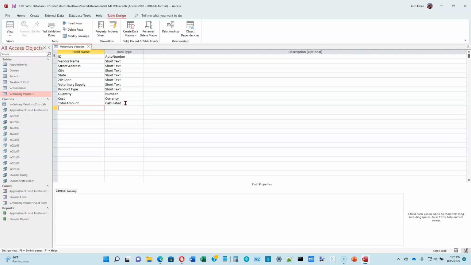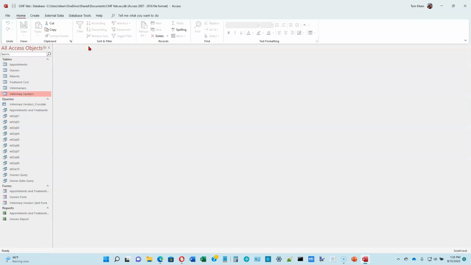Okay, now we're at the bottom of page 3-25. Click the Save button on the Quick Access toolbar to save the changes. And close the table. And that's the end of this video. We'll pick up with mass changes in the next video.